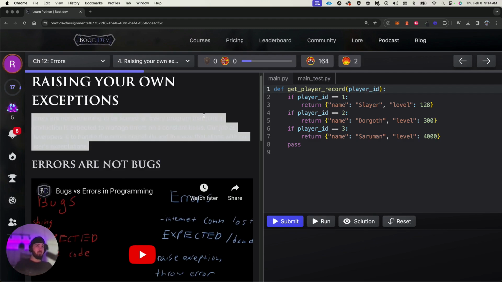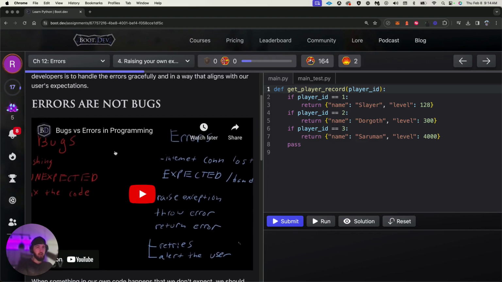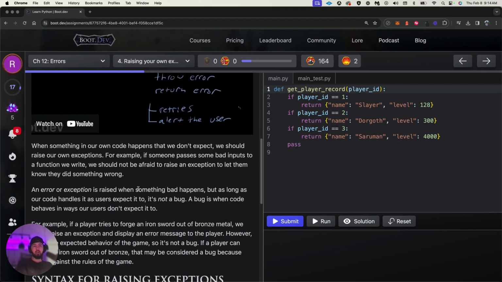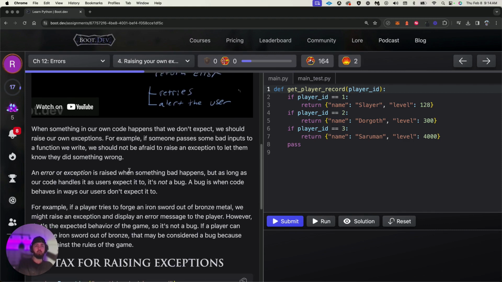So every program that runs in production is expected to manage errors on a constant basis. Our job as developers is to do some error handling in a graceful way and in a way that aligns with our users' expectations. Okay, so errors are not bugs. An error could be something just timed wrong or something. When something in our code happens that we don't expect, we should raise our own exceptions. For example, if someone passes in a bad input to a function we write, we should not be afraid to raise an exception to let them know that they did something wrong.